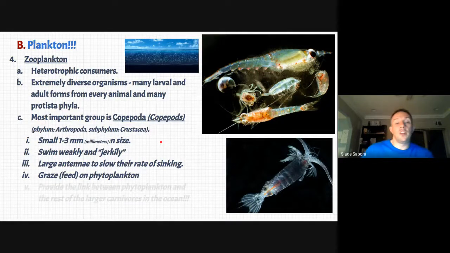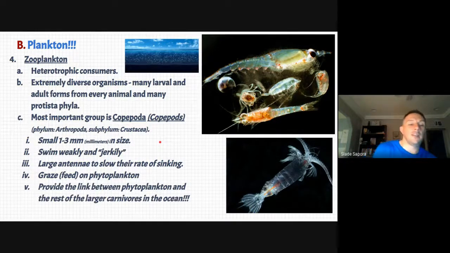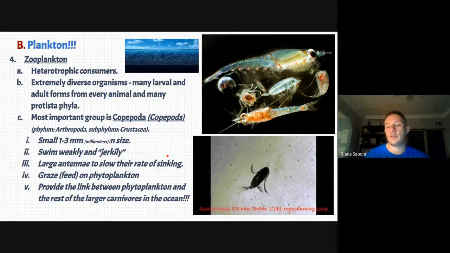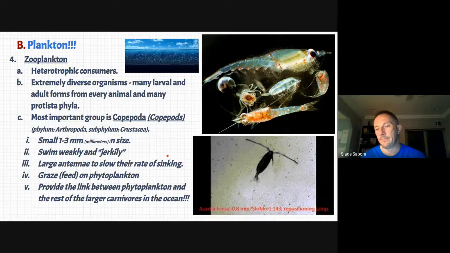They graze and feed on phytoplankton, and they provide a link between that phytoplankton and the larger carnivores. So the things that eat the copepods maybe don't necessarily eat the phytoplankton. If the copepods weren't there, pretty much life in the ocean would stop. They are that link between those super microscopic phytoplankton and other things as well. Here's a picture of one moving jerkily through the water using its antennas.